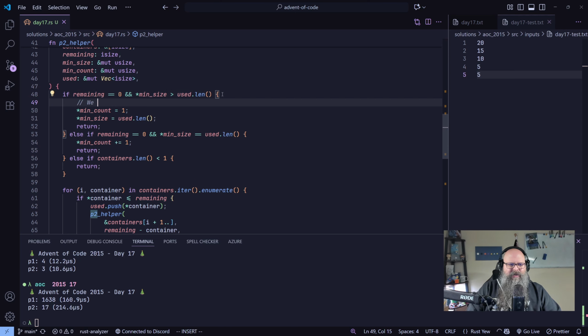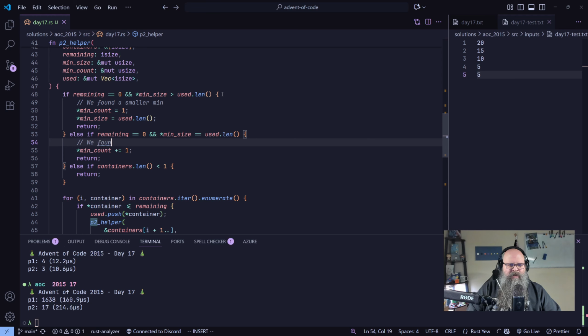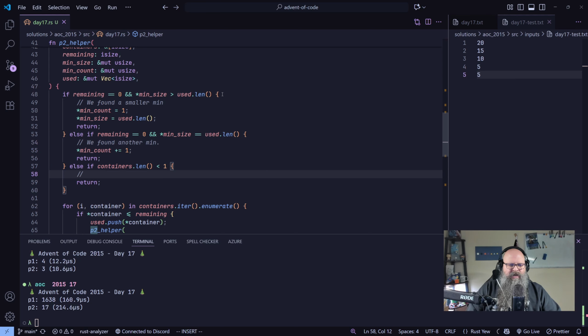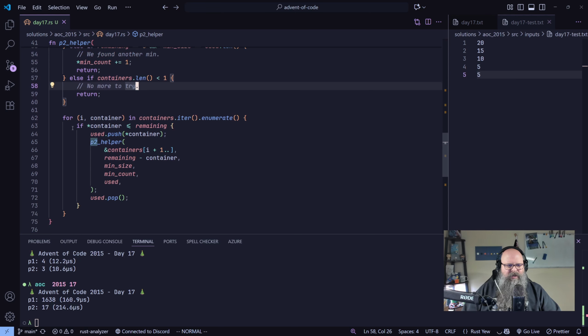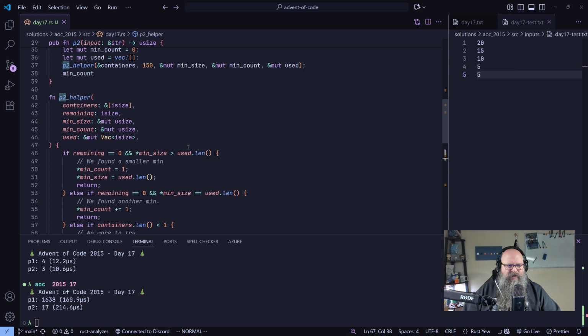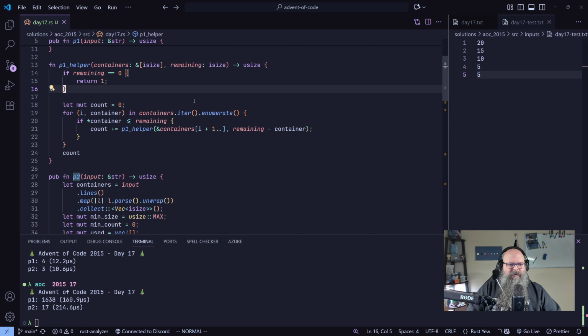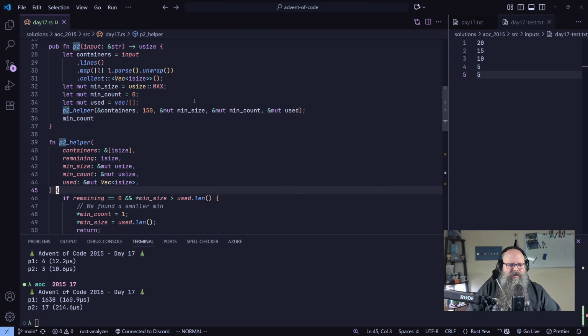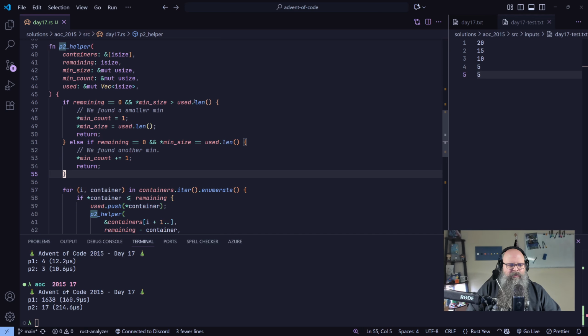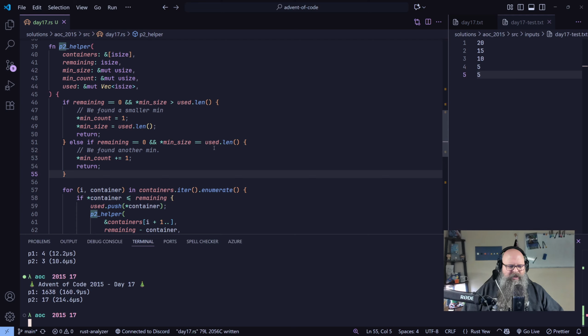So this case is we found a smaller min. And then this case is we found another min. And in this case is no more to try. I guess technically the no more to try for this one is okay because you're just enumerating through all of them. It's actually okay to try on this one too. So as an optimization, you could do this. And presumably you get the same numbers.